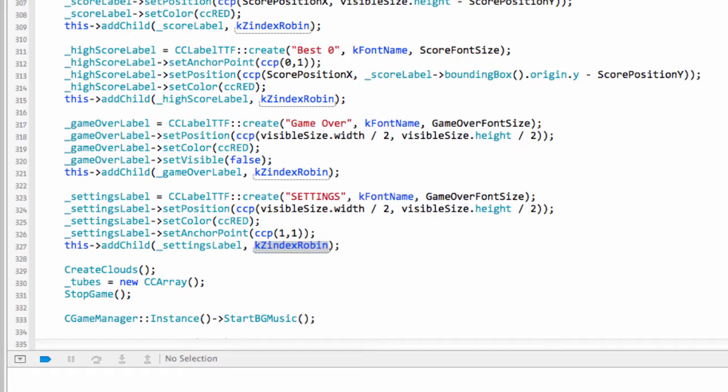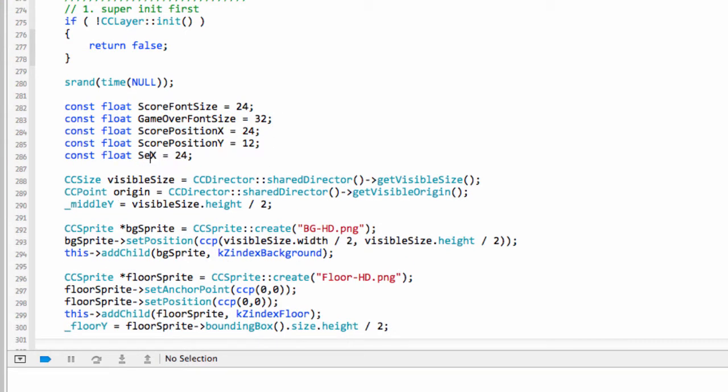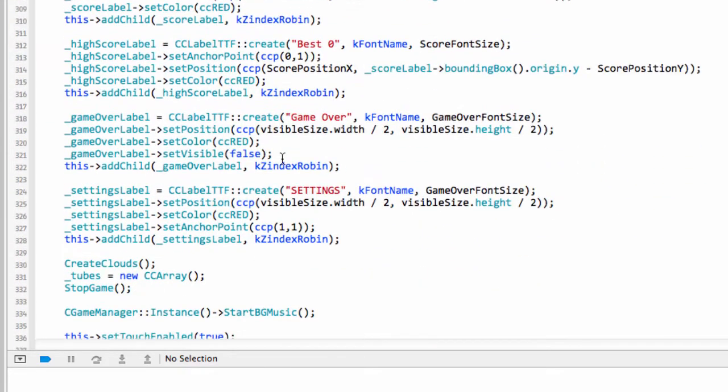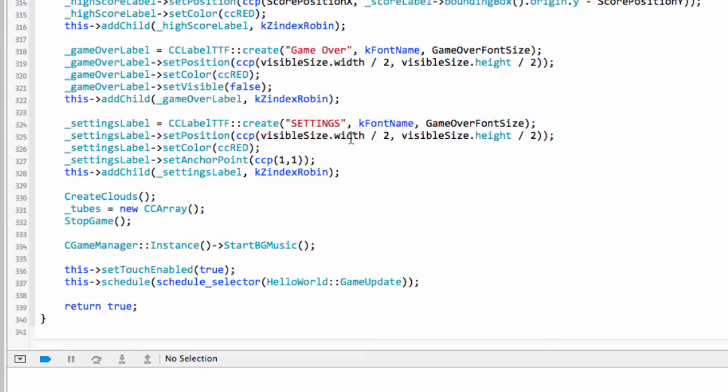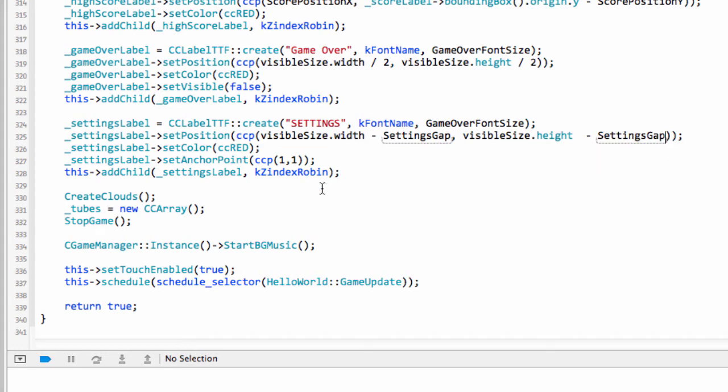The last thing then to deal with there is the settings gap, and we're going to set that to 24. So I'm just going to take this 24 here, and we'll call this settingsGap, and I'll take the x off the end there. Then down to where we set the position, we're going to go visibleSize.width minus settingsGap, and visibleSize.height also minus settingsGap, just so that we've got it up in the top right hand corner.